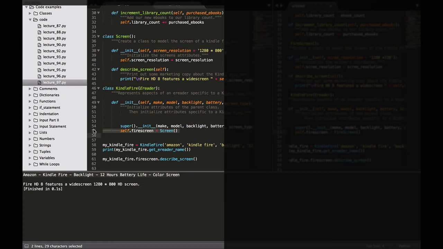This line tells Python to create a new instance of Screen with a default size of 1280 by 800, because we're not specifying a value, and store that instance in the attribute self.fireScreen. This will happen every time the init method is called. Any other Kindle Fire instance will now have a Screen instance created automatically, which is very handy. Then we create a Kindle Fire and store it in the variable myKindleFire. Nothing new there, we've seen that in previous lectures.